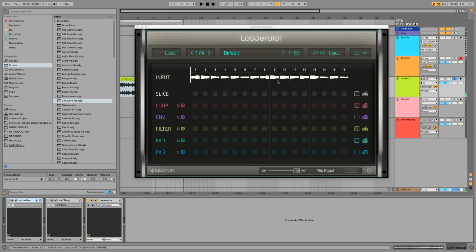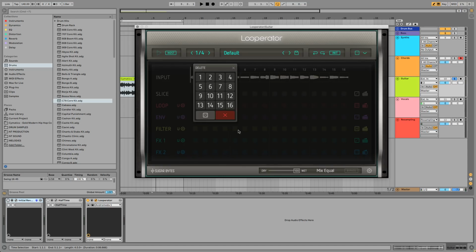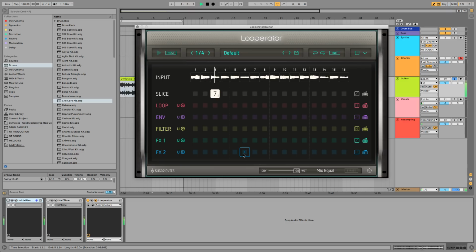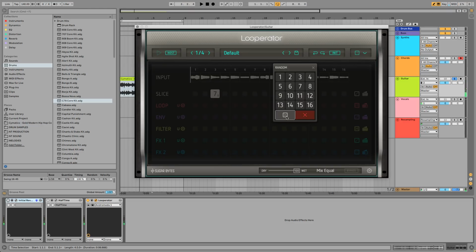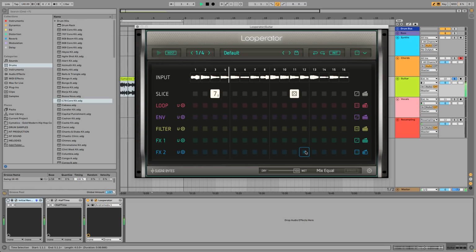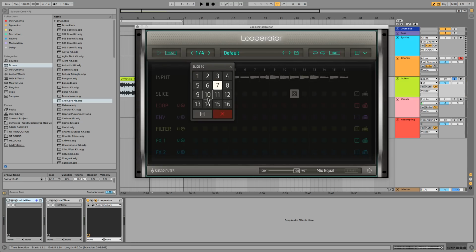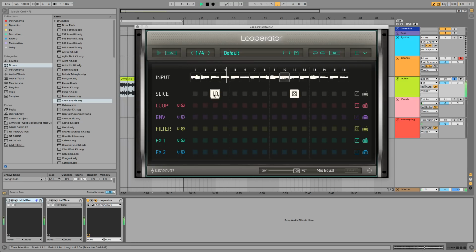So let's just take, I don't know, slot number 7 and put it in for slot number 3. And here we can just randomize it. So it ended up picking number 2, I think. So this is a pretty interesting thing to get yourself inspired. That's a nice one. So that's a nice way to get yourself inspired.